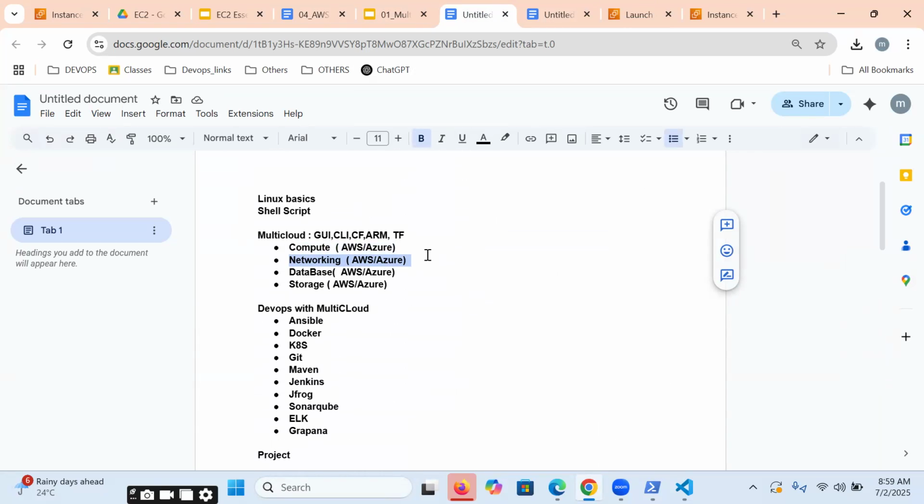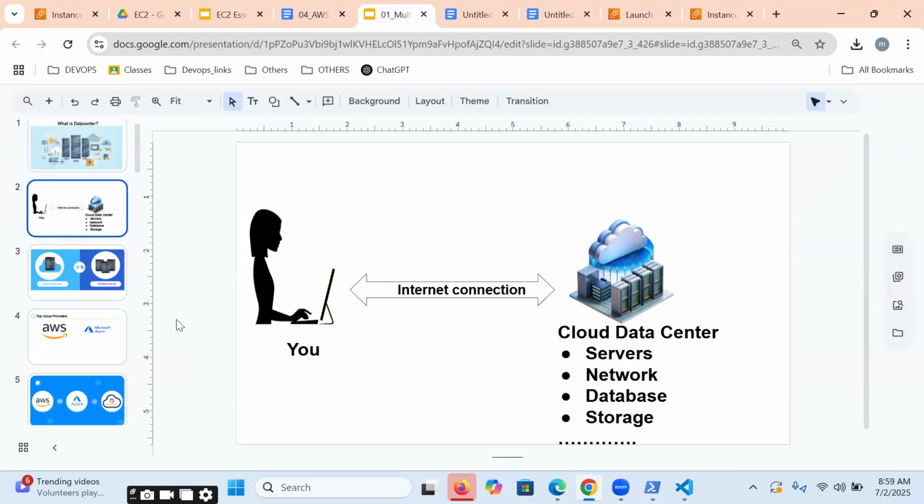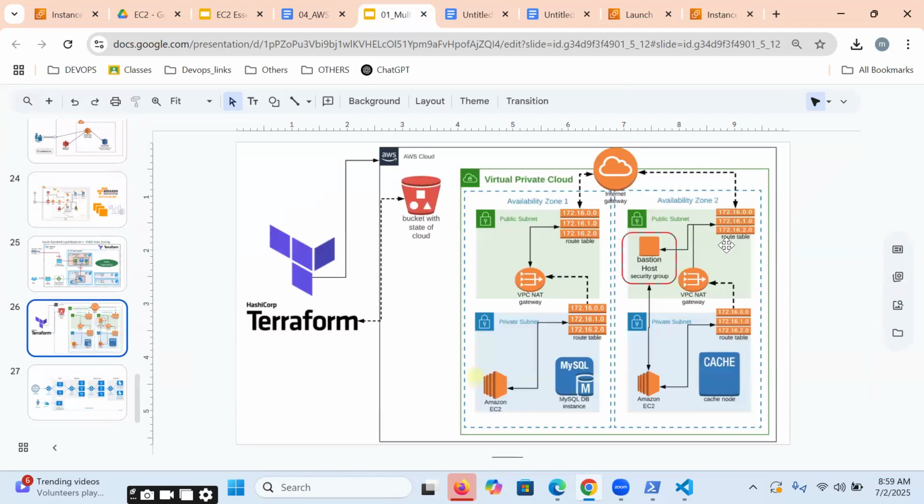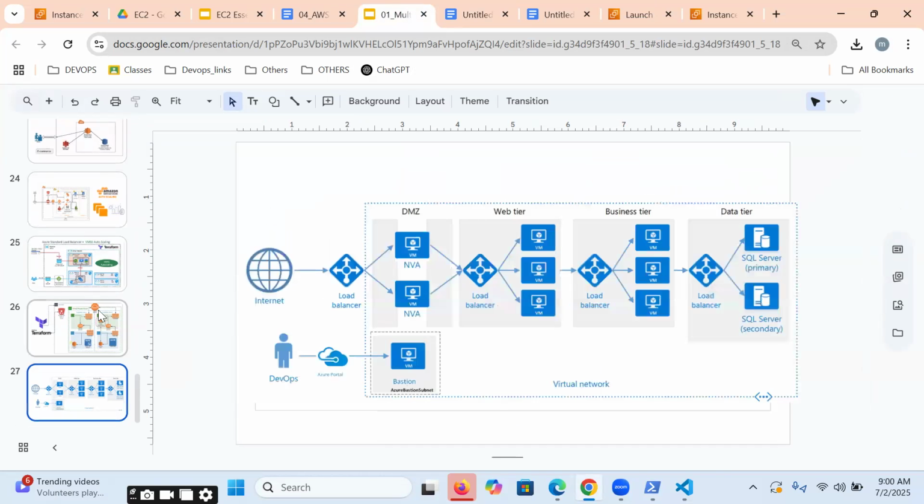What is networking? What is a subnet? What is a private IP, public IP, router, NAT, classful, classless, everything. We'll discuss. And then we'll start implementing on AWS and Azure, how we can implement those networking concepts. That's what I showed you very clearly. This is one of the projects in networking concepts only. It is a complete, comprehensive network we are going to build.